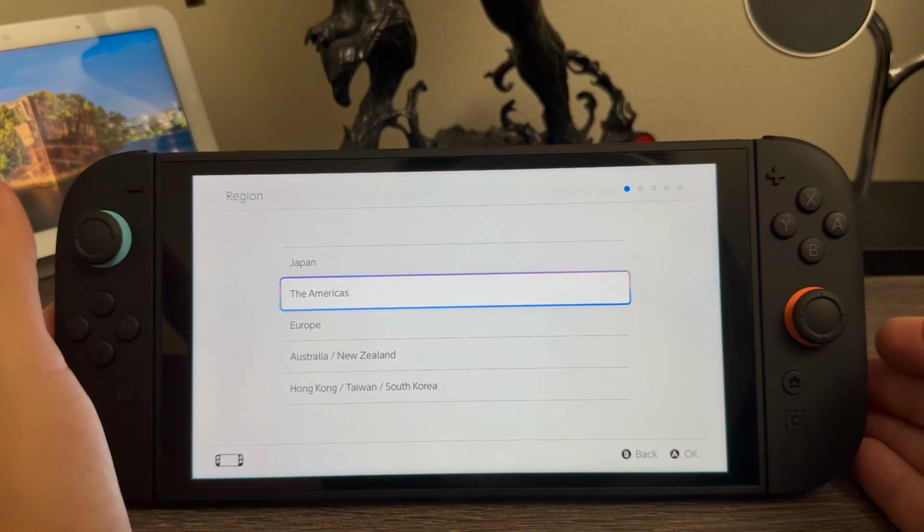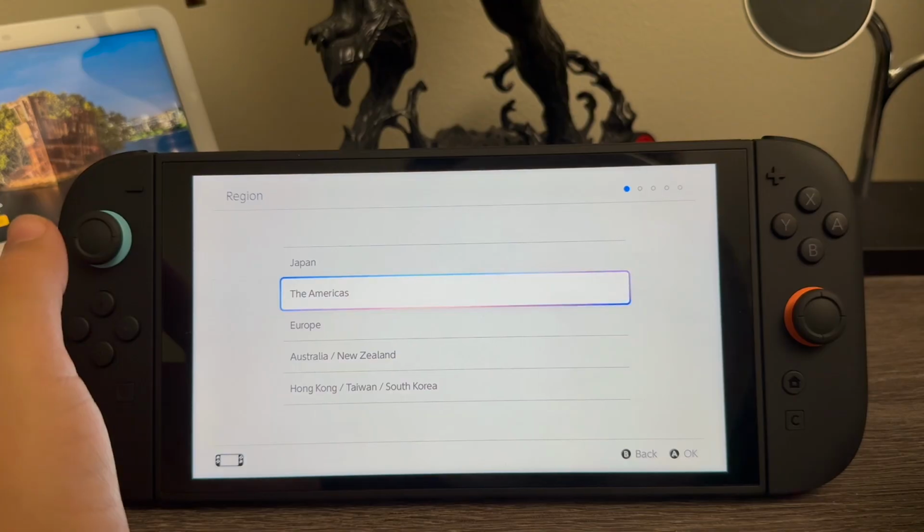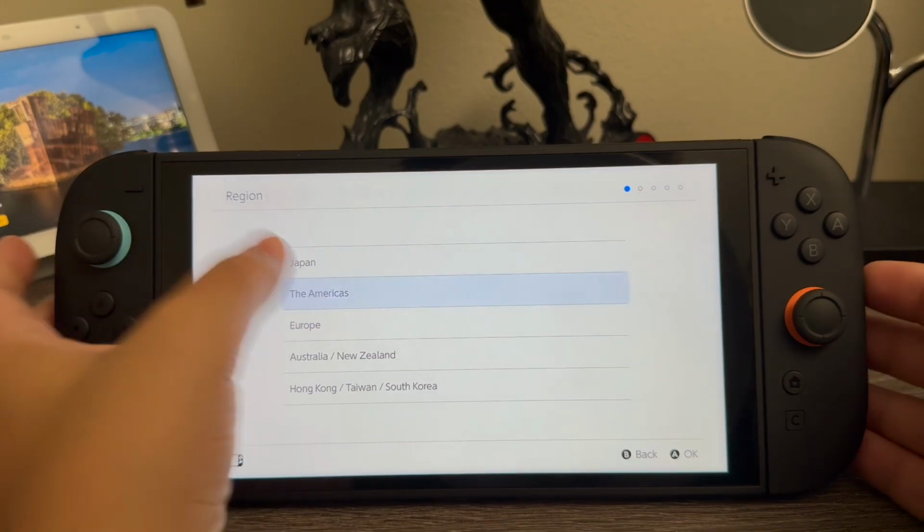Okay, so now it's asking you for the region. If it is Japan, the Americas, Europe, Australia, New Zealand, Hong Kong, Taiwan, South Korea. So I am in the Americas.